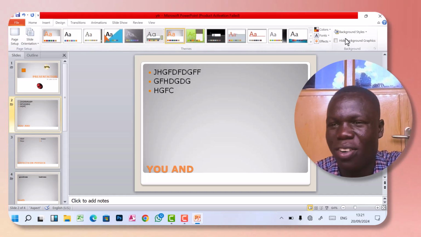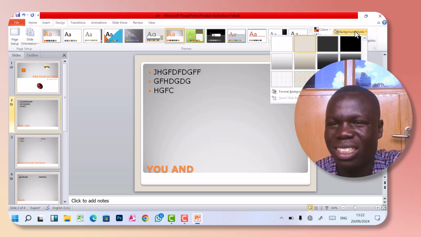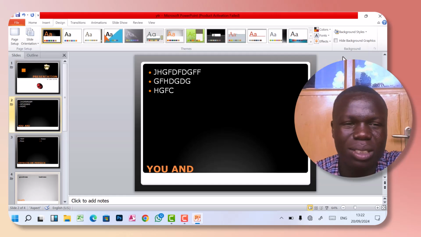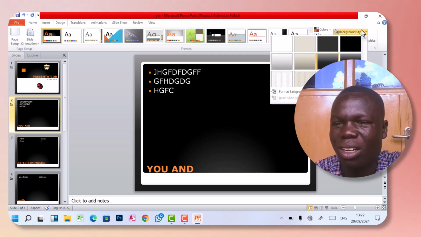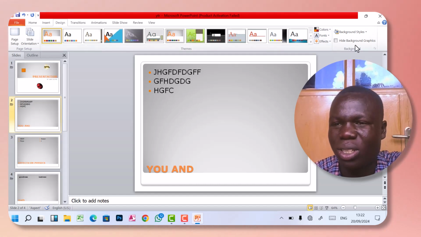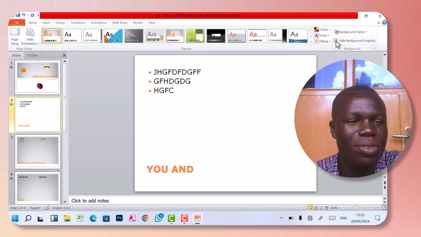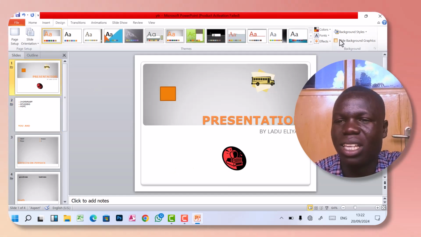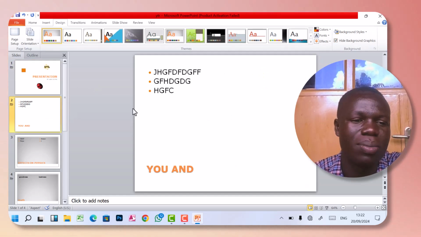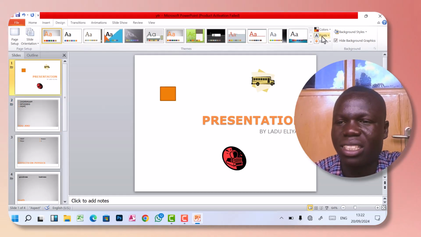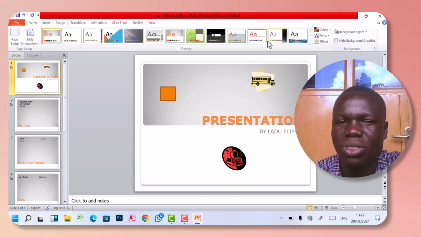And then we have background styles. You can choose which style you want in the background. Like let me say this black, it shows the black one. This white one shows the white. You can also hide them, and if you hide them, that is how it's going to be displayed here. Let me say hide. It shows like that. But if I want to unhide it, I just unclick here, and it comes like that.